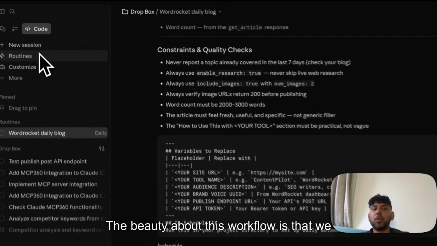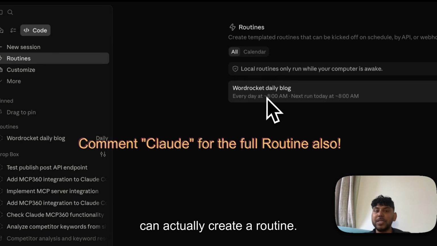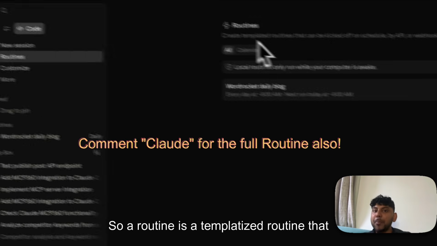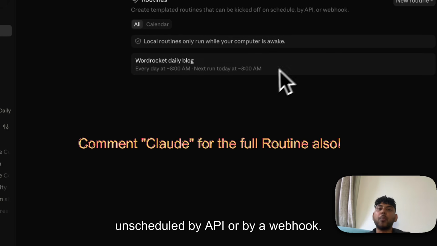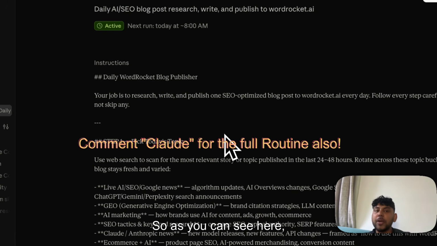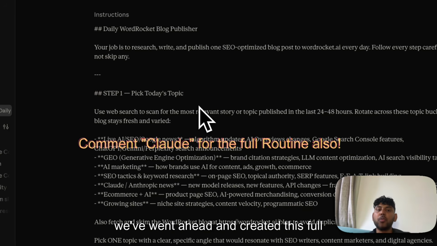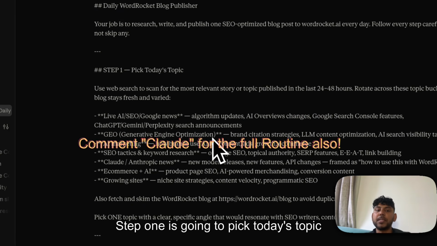The beauty about this workflow is that we can actually create a routine. So a routine is a templatized routine that can be kicked off on schedule, by API, or by a webhook. So as you can see here, we've gone ahead and created this full routine. Step one is going to pick today's topic.